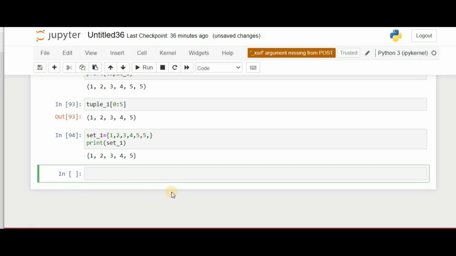So now when I print it, it will just remove this duplicate value. I will create another set, and the thing is that we cannot index it; it cannot be indexed. Sorry, these are our sets. So if you create another set, I will give some values here like 5, 6, 7, 8, and now we have 2 sets here.